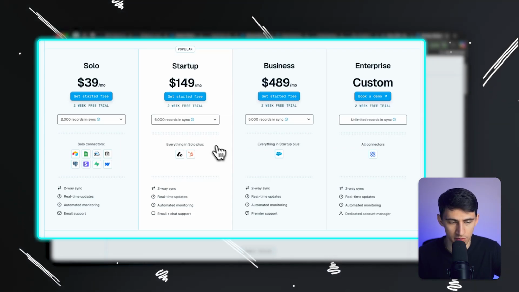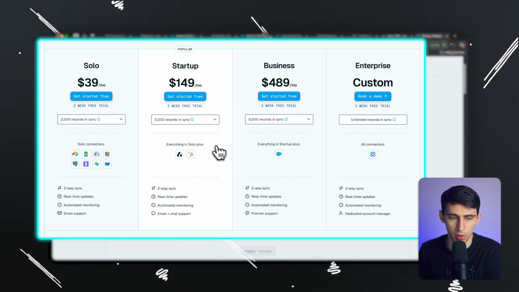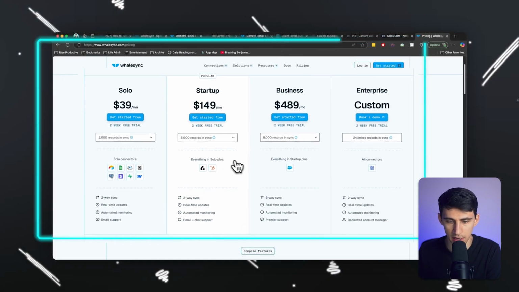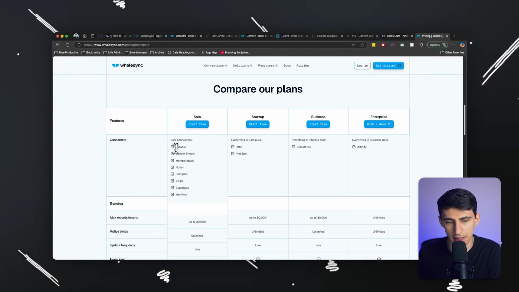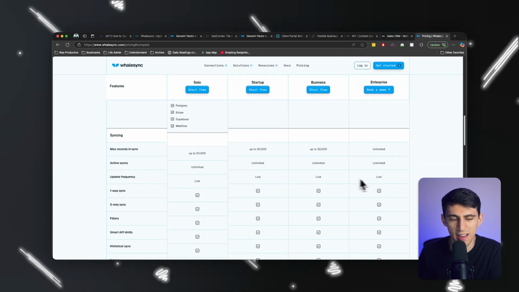So if you only want certain features and connectors, you don't have to go up to the startup plan if you don't need to. If you just need these solo connectors and want to go up to like 20,000 records, for example, you totally can. And they have the ability to connect with Airtable, Google Sheets, MemberStack, Notion, Webflow, Supabase, Stripe, all of your very popular tools out there.